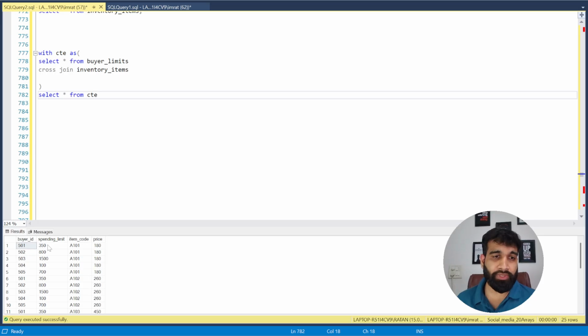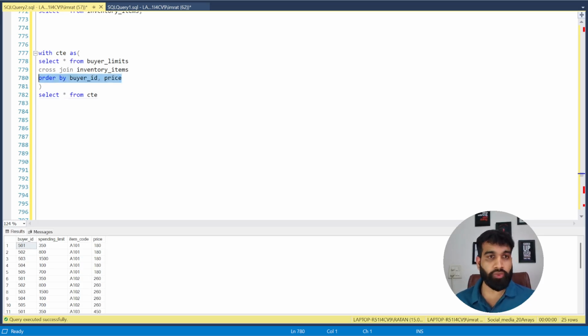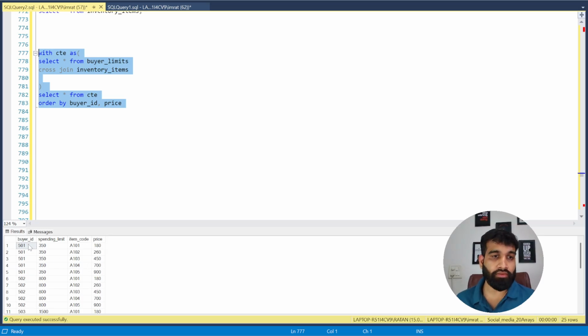Why? So let's take an example. 501's spending limit is 350. Buyer ID 501, spending limit is 350, and the price is what is the price of these item codes. So 501 buyer ID can only purchase one item. If he purchases these two items, then the summation of these two will be more than 350. So we have to find the row by row summation of each product.